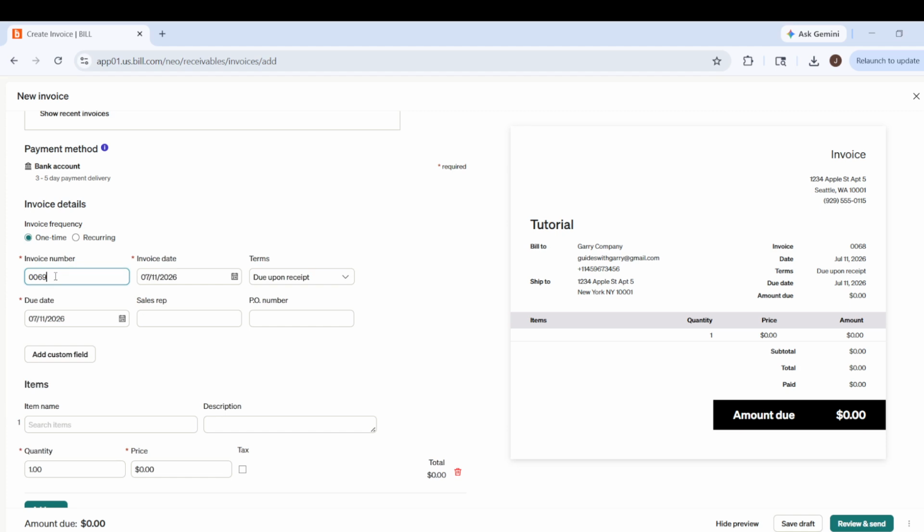Look for the area labeled Payment Terms or something very similar, and then choose the terms that match your agreement. For example, this could be due upon receipt, net 15, net 30, or another arrangement. Selecting the correct payment terms is important because it sets the due date and communicates when payment should be received.